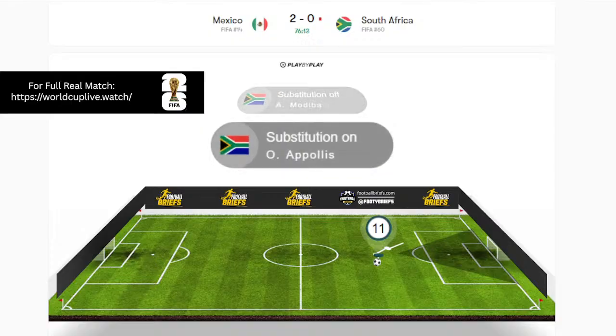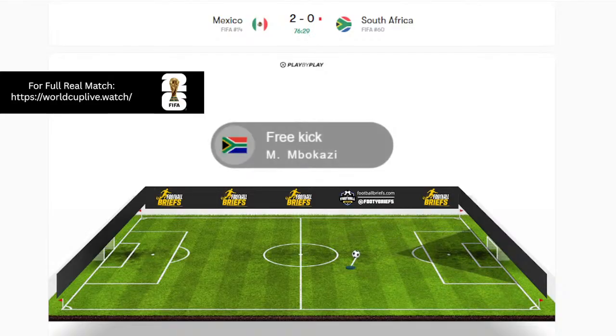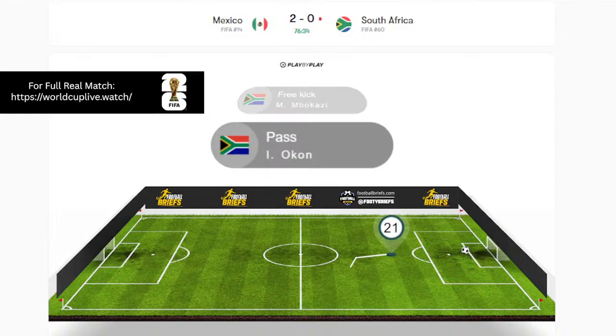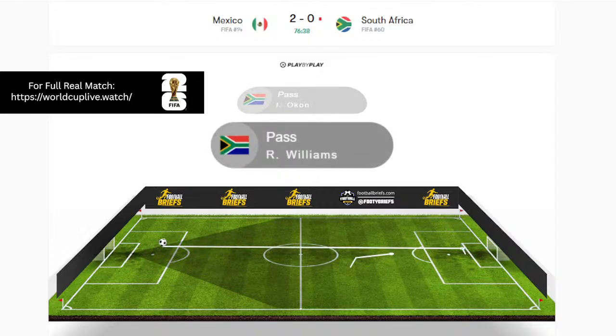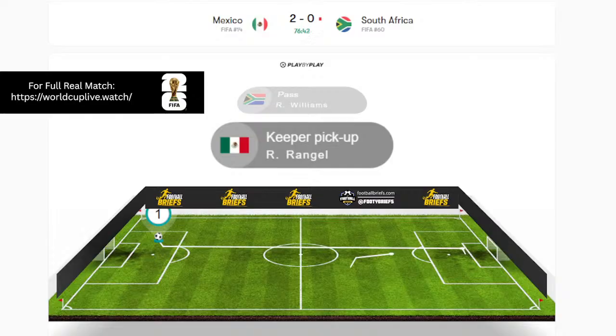So coming on now for South Africa, it's Madiba and Reyners off for Bafana. Bafana, as I mentioned, Oswin Apolis and Makopa coming on. Who knows if South Africa can pull one back? Stranger things happen, but it's a serious uphill task for Hugo Bruce's side. So the double substitutions are now made, and we're back playing again.